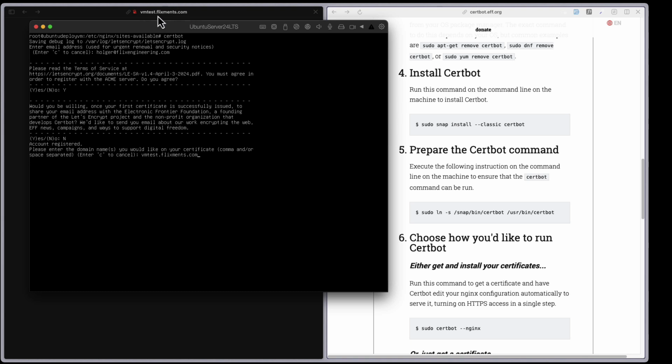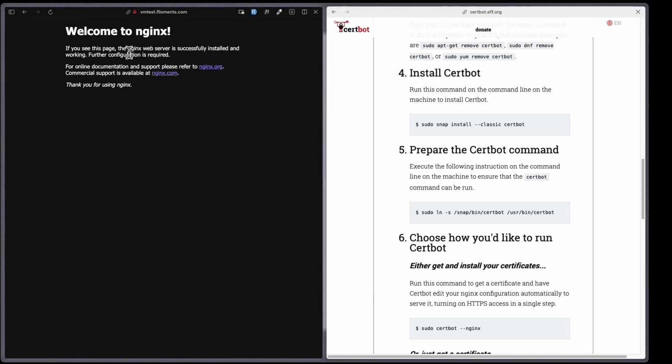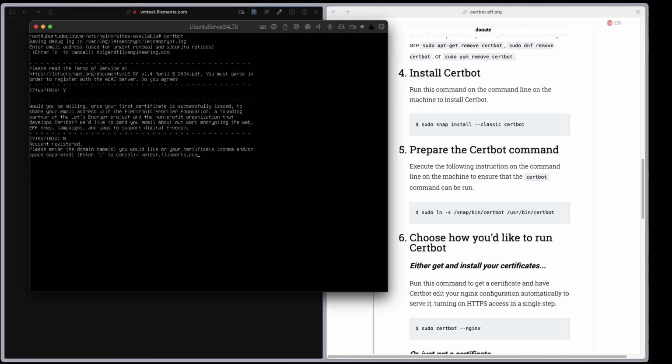And I emphasize this at this point. If you enter the domain, you need to see this web server inside of the browser. Otherwise, you did something wrong, okay? So you have to have this working. Otherwise, the next step won't work. Otherwise, they won't issue the SSL certificate to you.